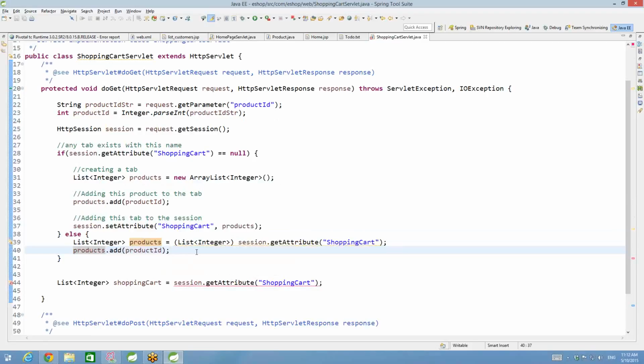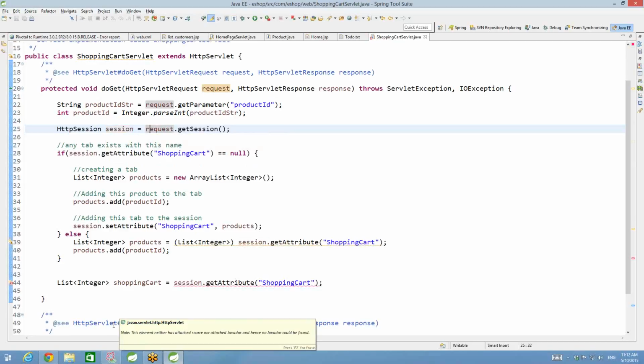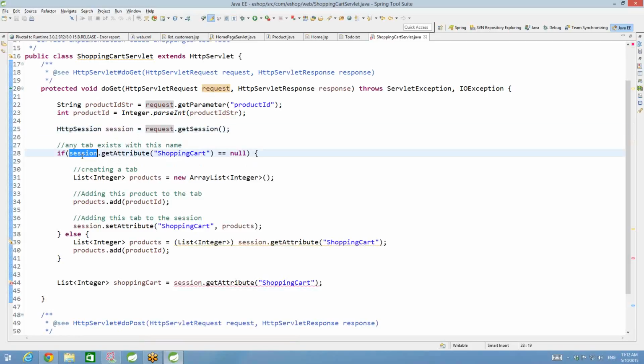Could you please reiterate quickly again? Yeah. So what I'm saying is, in any session scope, session means from the time you log in to the time you log out, until you close the browser. Now I'm asking the session, hey, do you have any attribute with this name? Meaning you are asking, hey, do you have any tab open with this name? If it is null, meaning there is nothing that's open, I don't have anything with this name.